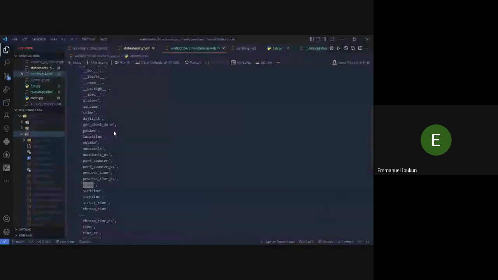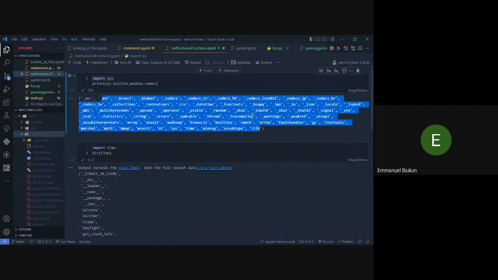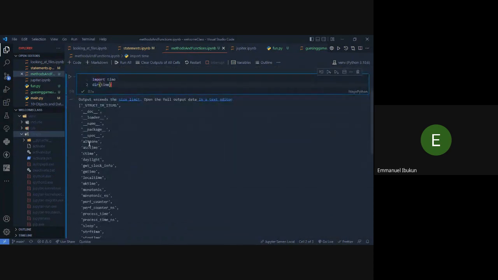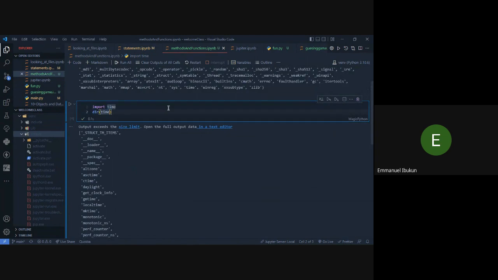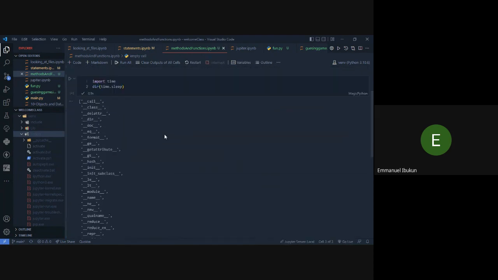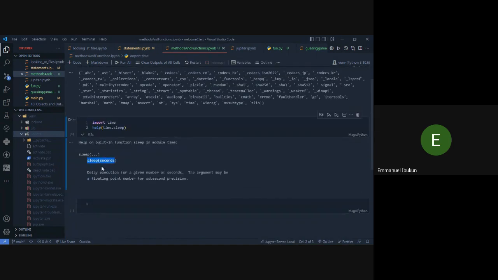Before we continue this video, let me just go over what he did. So basically, there are built-in modules in Python. One of them is the time module, right? And the time module has this particular built-in function called sleep. You can even find out by doing help. So sleep seconds, right? Delays execution for a given number of seconds. The argument may be a floating point number for sub-second precision.